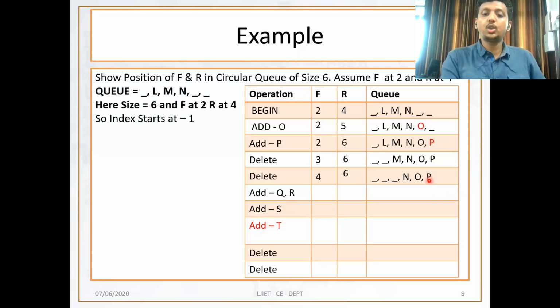Right now rear is pointing to N. See, the size of the queue is 6, and the rear pointer is again at 6. So R is equal to N. Check the circular queue insertion algorithm in your notebook. If you have it, check the circular queue insertion algorithm, or watch my previous video.